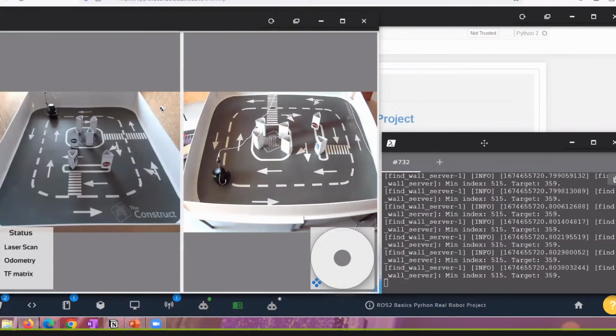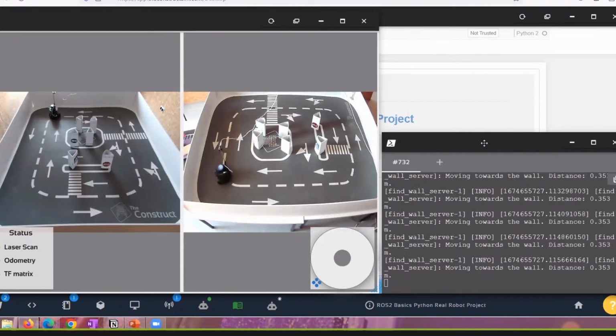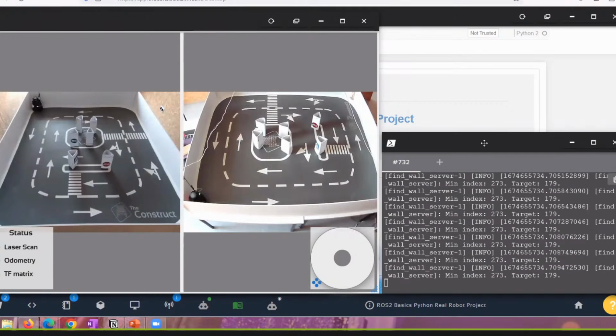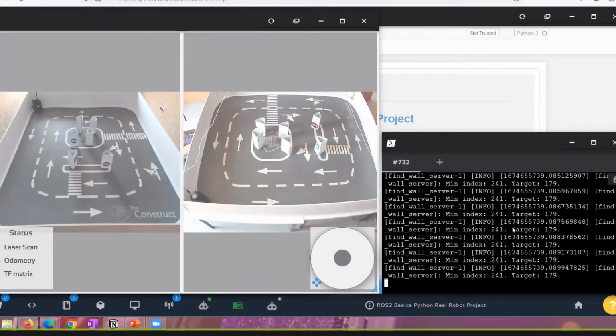So again, now it's trying to rotate towards the wall. Yeah, I think it's found the wall now. So it's facing the wall and then it will move towards the wall and then it will stop. It got stuck again. Not sure why. It worked yesterday. Now we'll pull it away from the wall a bit further.